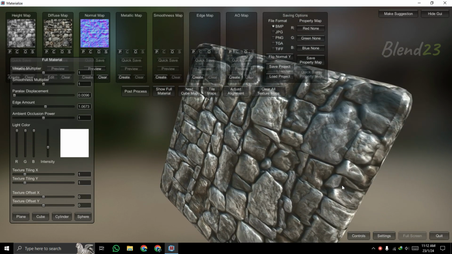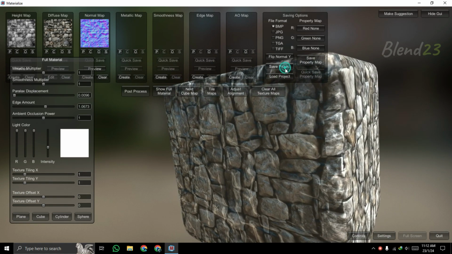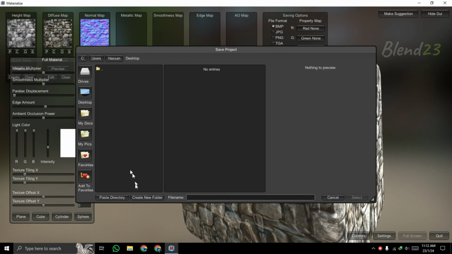Now if you want to save all the images, then press Save Project. And yes, don't forget to make a new folder for your images.